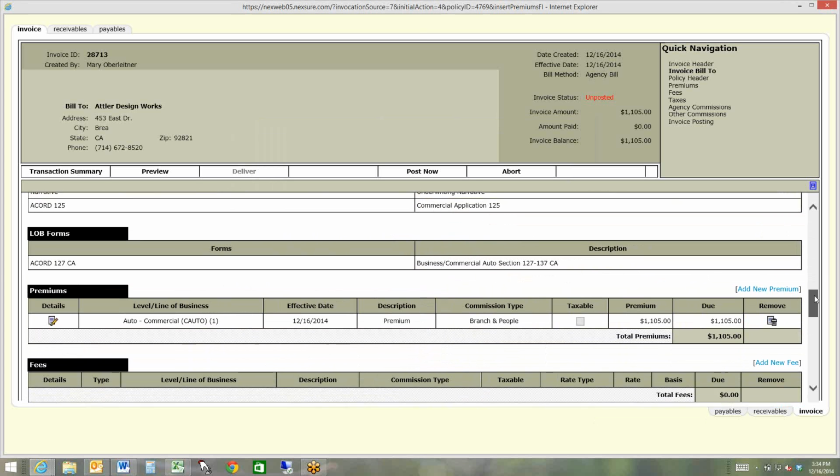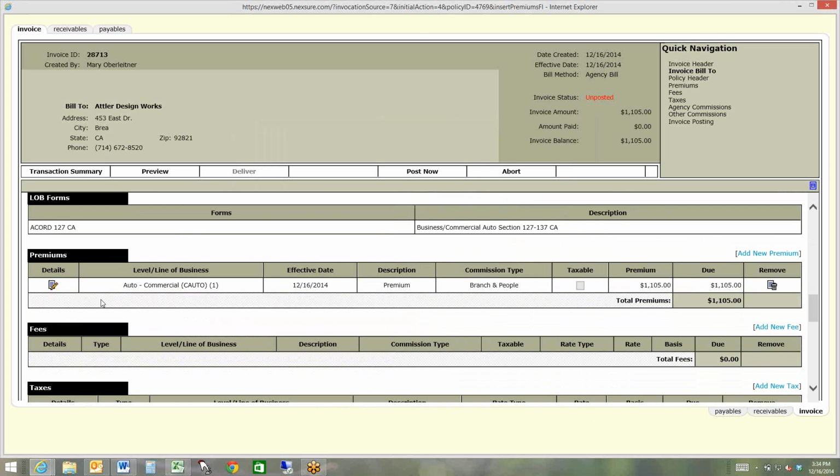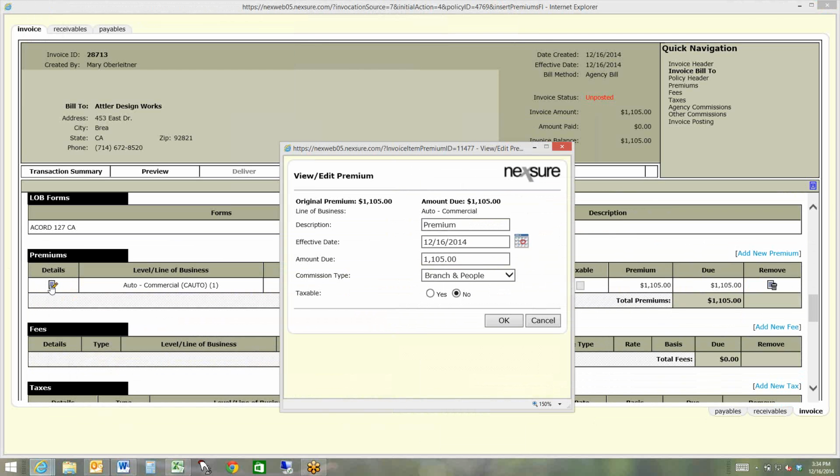All right, so I'm going to come on down. There's my premium that came from the policy info tab. If I click the details icon here, I could change the premium. If I had this particular one, I didn't change my description on it on the policy info tab, but if I had, it would have brought it in here. So this was the California Auto. I'll just type it in here so you can kind of see how it prints on the invoice.